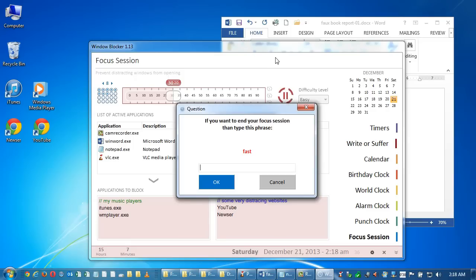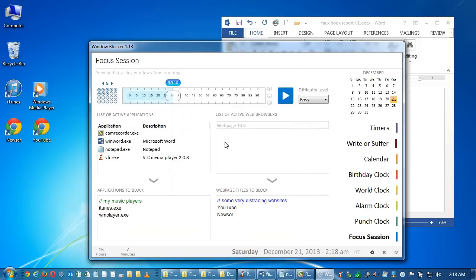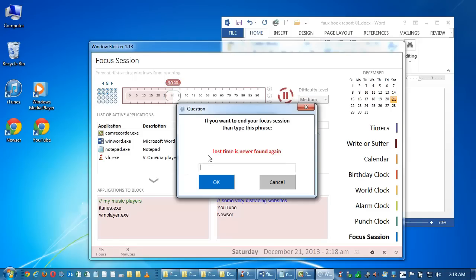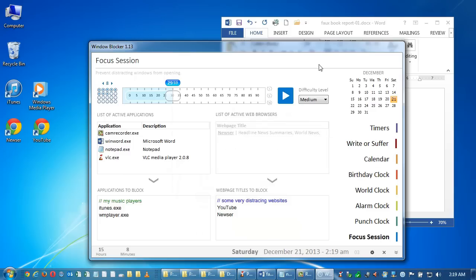And then I'm going to be faced with the challenge question. So it's going to make me type something. Now, I'm on easy level right now, so it's pretty easy to get out of my focus session. You can see if I switch to medium level and I pause, the red text has just gotten longer. And the reason this is here is it's a discouragement to not terminate your focus sessions early.